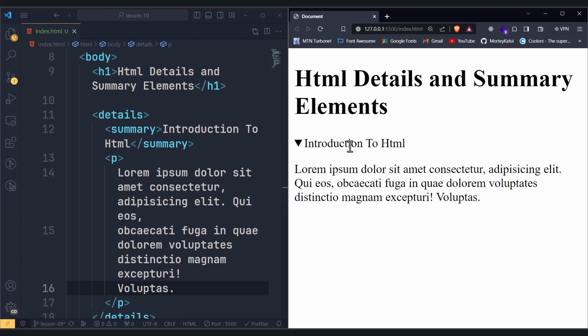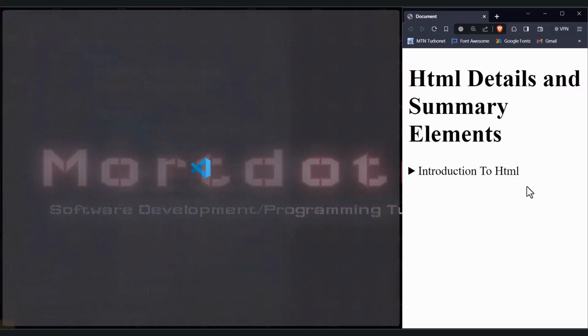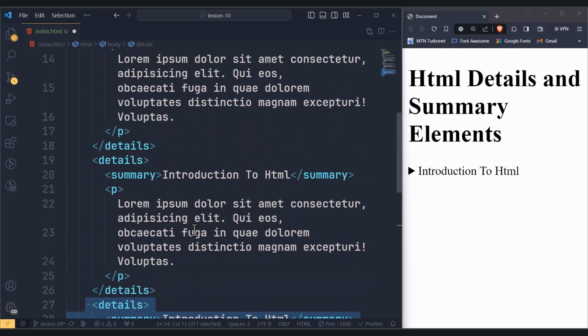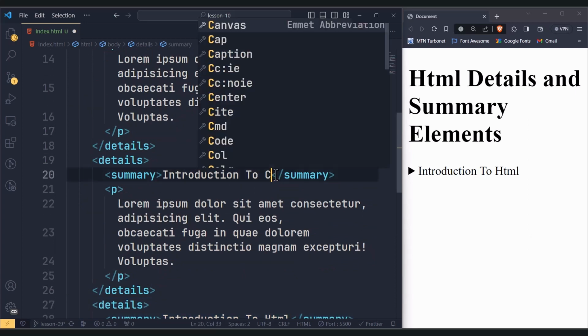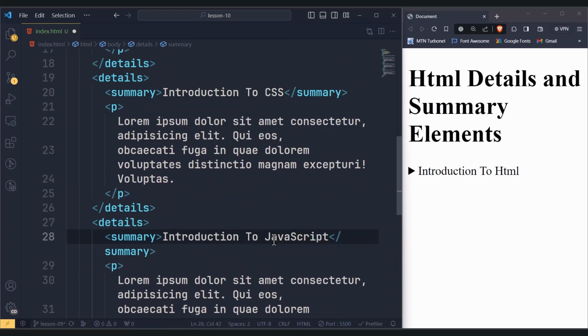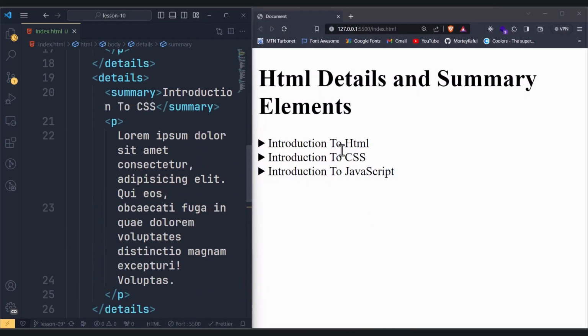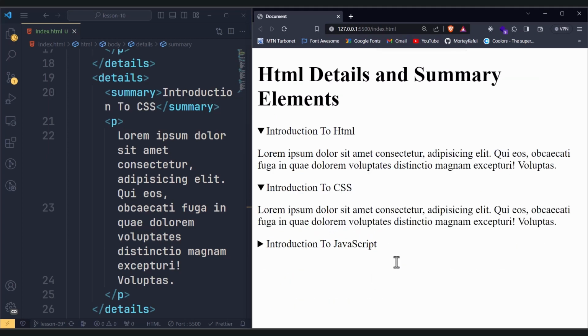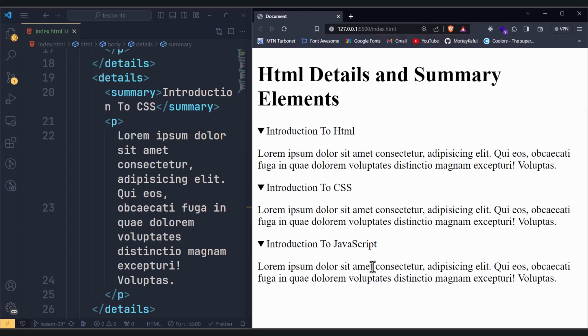So I'll just go ahead and then copy this down 2 times quickly, and then change the second one to introduction to CSS as an example, and then introduction to JavaScript as another example. When I save, now we have these 3 collapsible widgets here. So when I click on the first one, it opens and displays its contents. When I click on the second one, it also opens and displays its contents, and then when I click on the third one, it opens and displays its content.